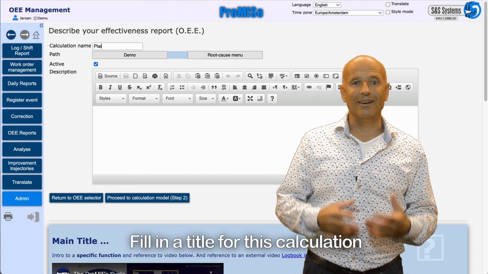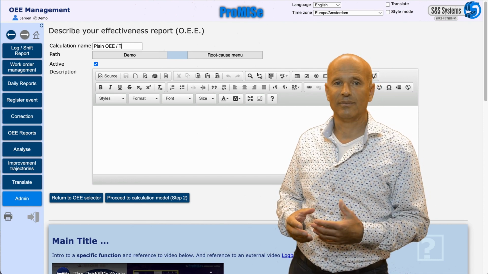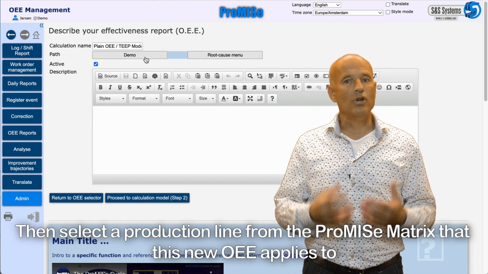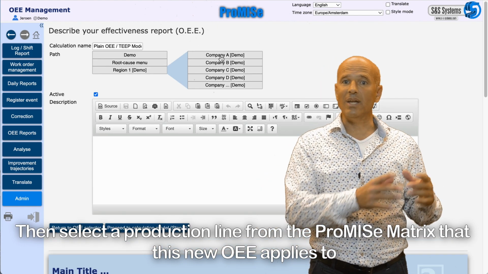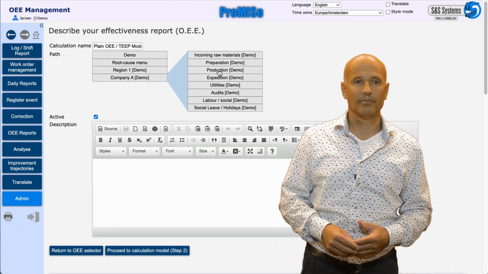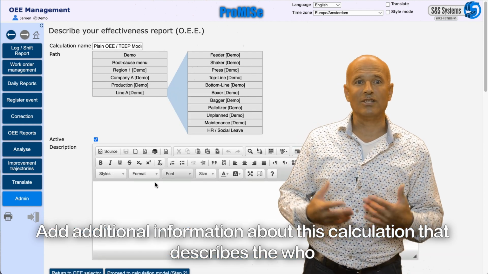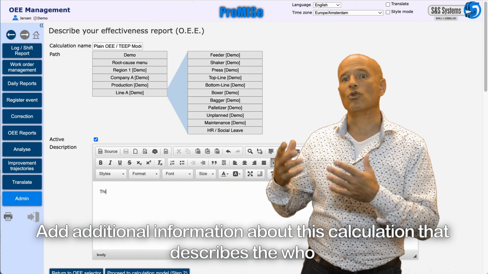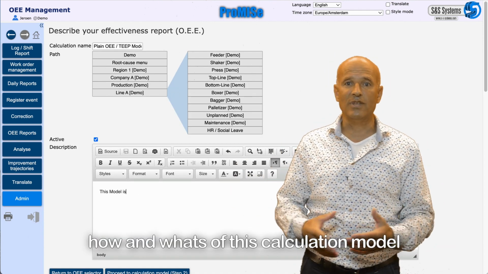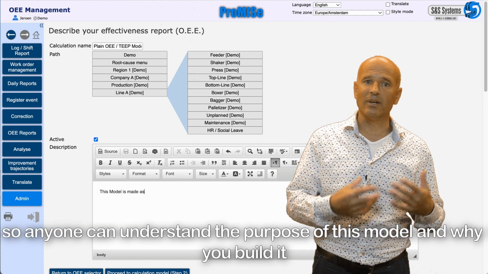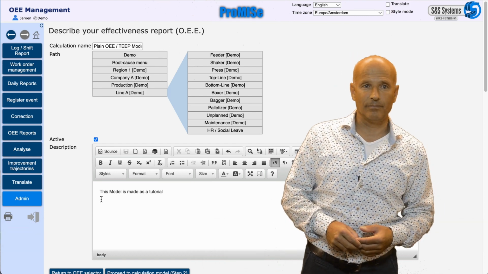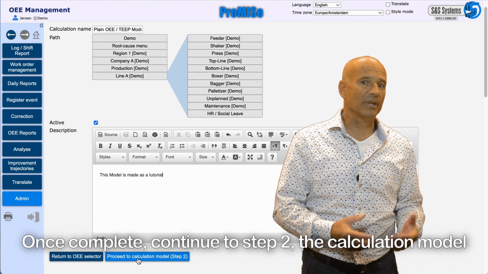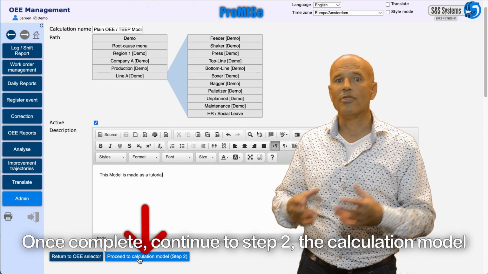Fill in a title for this calculation. Then select the production line from the Promise matrix that this new OEE applies to. Add additional information about this calculation that describes the who, hows and whats of this calculation model, so anyone can understand the purpose of this model and why you built it. Once complete, continue to step 2, the calculation model.